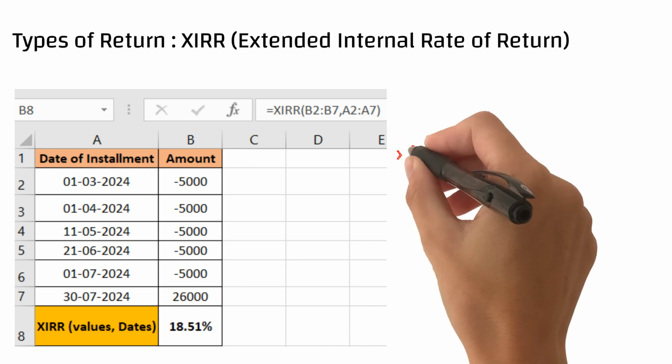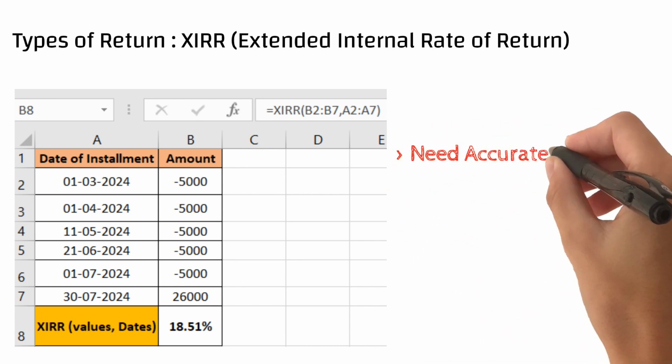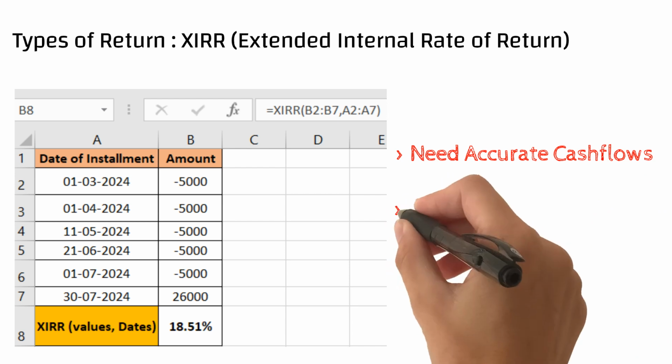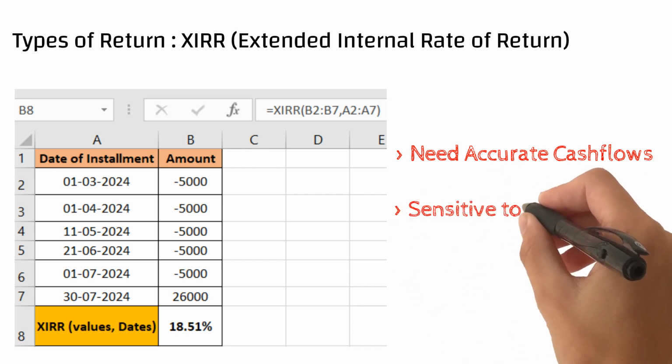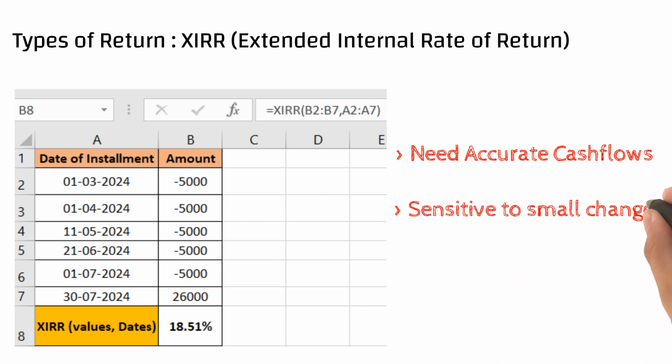Two points worth noting about XIRR are that it needs accurate cash flows, and it is sensitive to small changes in the values or dates, as changing dates or values will give a different XIRR.